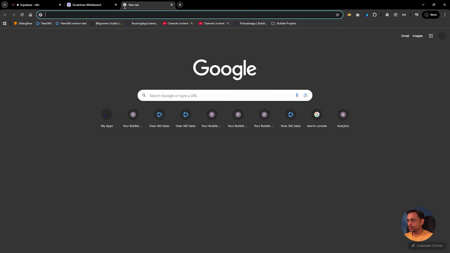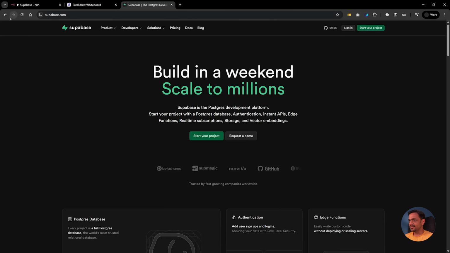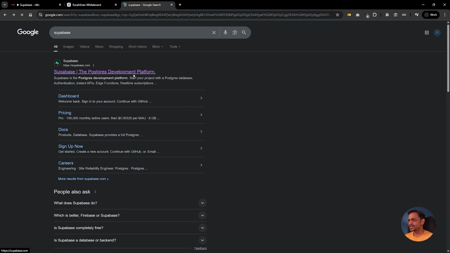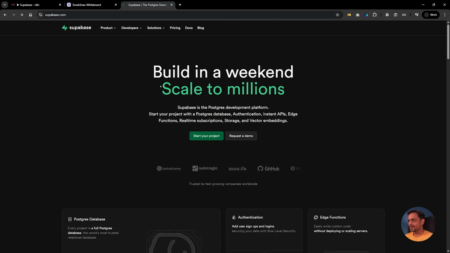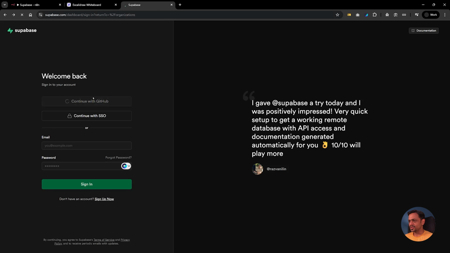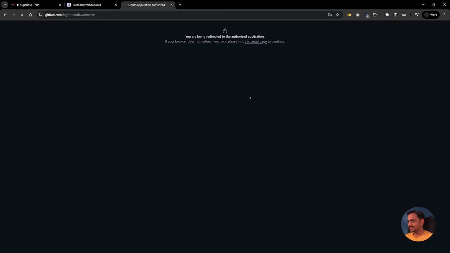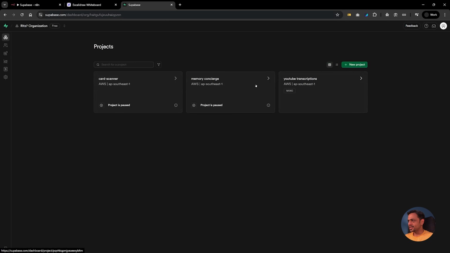Now let's head over to Supabase. As you can see here, Supabase, the Postgres development platform. Let's click on sign in. I already have an account, that's why I'm going to use sign in. But if you don't have one, please create one. Let me use GitHub to sign in. Authorize Supabase. So you can see here we have got some projects.